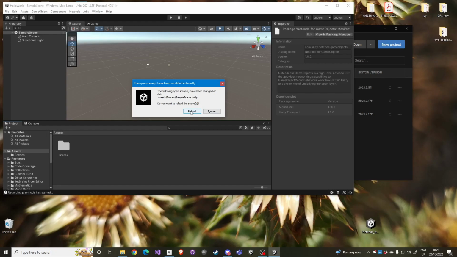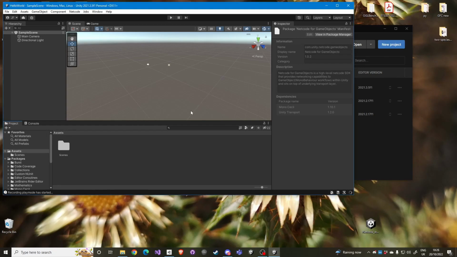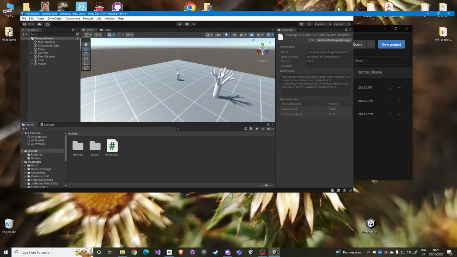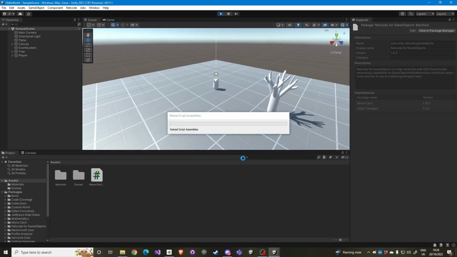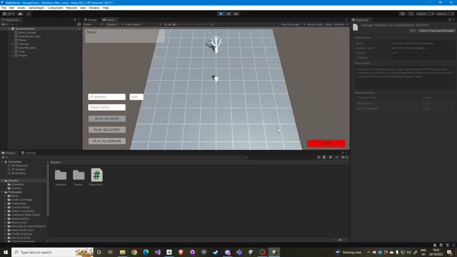Reload the scene. And here it is, a rather simple scenery. At this stage you can try the project. Okay. Various elements of the user interface are not yet connected and won't work, but you will find them useful at a later stage. You should be able to control a simple player character with WASD keys or the mouse.